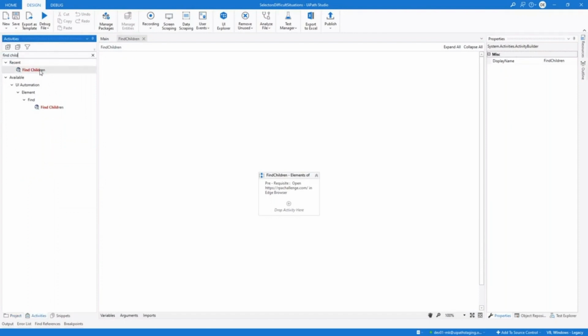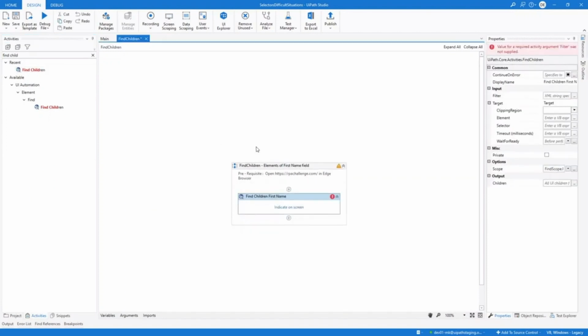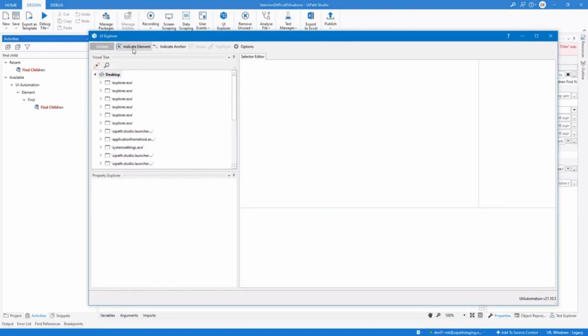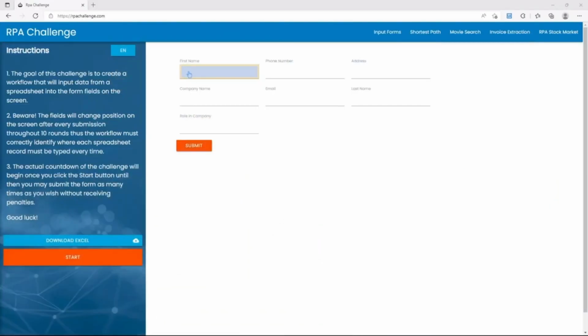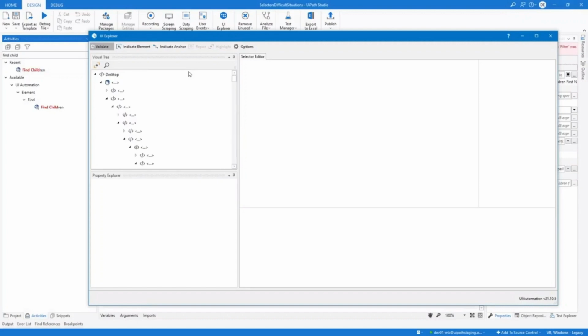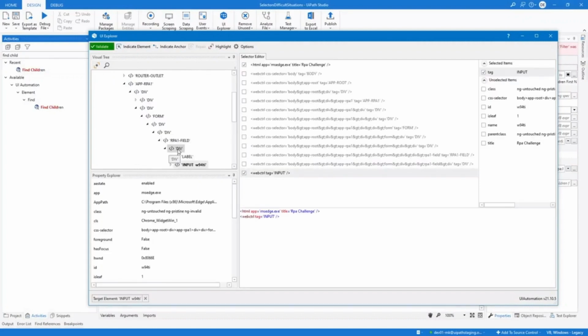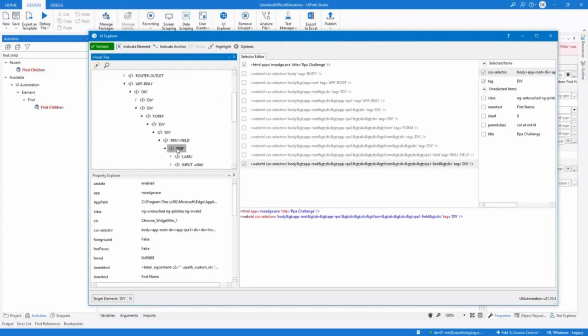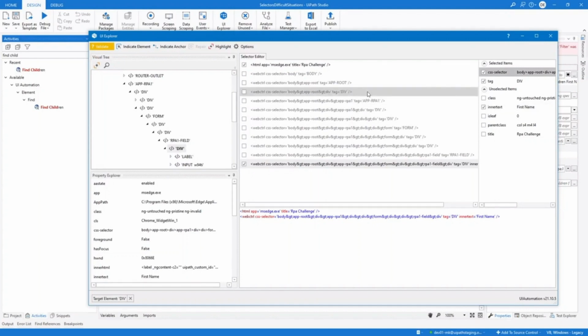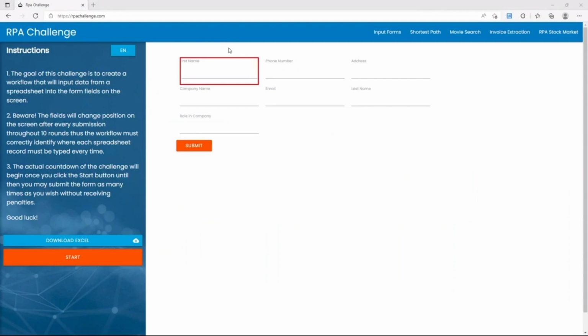Let's also add a Find Children activity. Let's go to the UI Explorer, click Indicate Element, and select the first name text box. We'll click div container, which is a parent container to the UI element we want to target. We'll enable the inner text attribute from the right-hand side, validate, and highlight. We'll notice that it highlights both the first name label and first name text box.